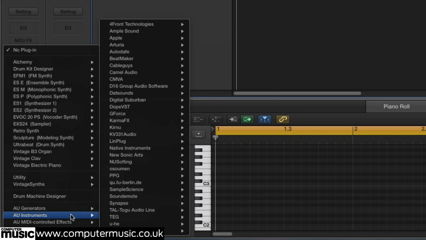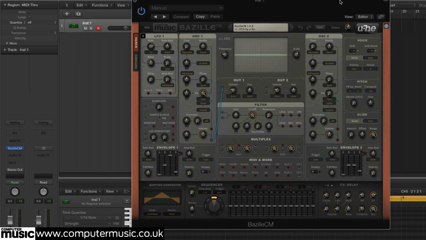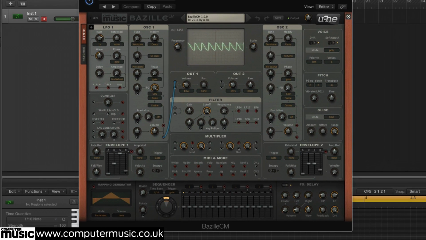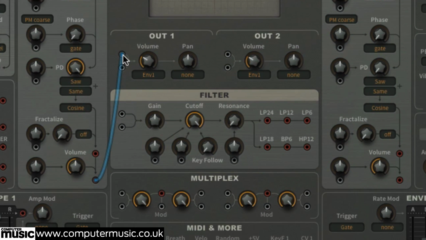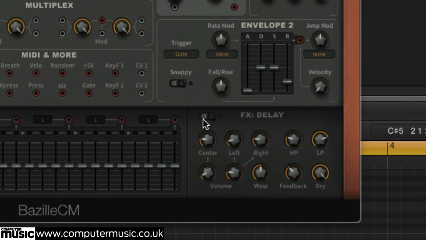We're going to create a Berlin School sequence using Bazille CM. We'll start with the default init or initialized patch. We'll disconnect the sole patch cable in play and route oscillator 1's output to the filter. We'll also route the filter's LP24 output to one of the Out1 module's inputs. For now, we're going to deactivate the delay effect. We've now got essentially the same sound we started with.